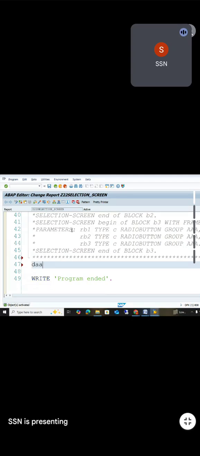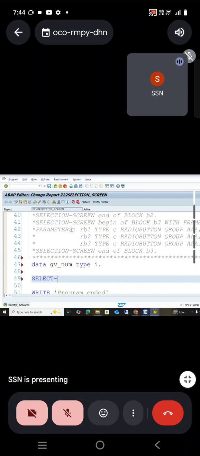So I'm declaring a variable. I know how to declare a variable. DATA statement zv_num, which is of type integer. My variable is ready. Now I'm going to refer my select options to this variable. SELECT-OPTIONS s_num FOR zv_num. I'm going to refer a variable and the variable will be declared on the top. So this is how I'm going to create a range of input field.